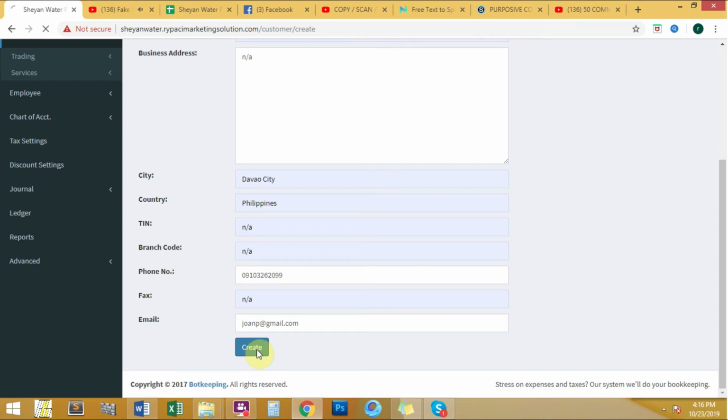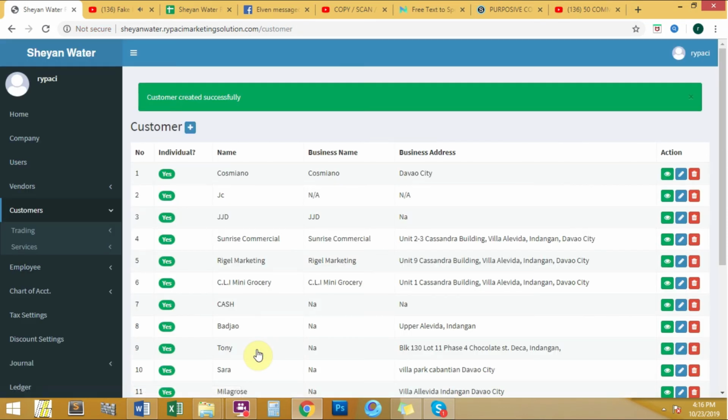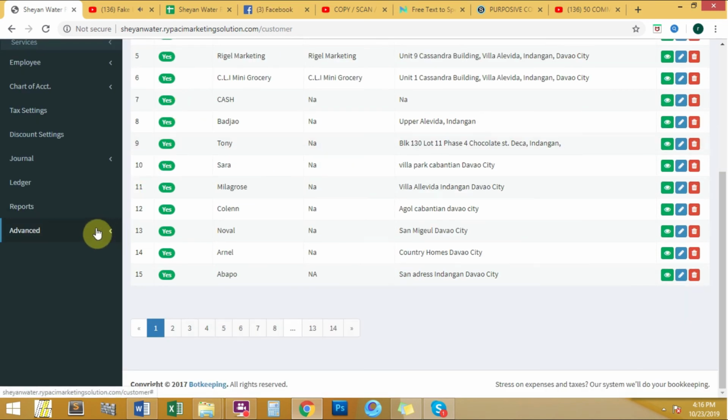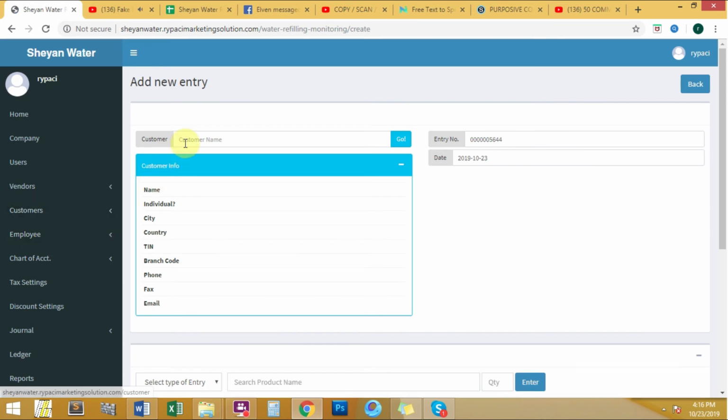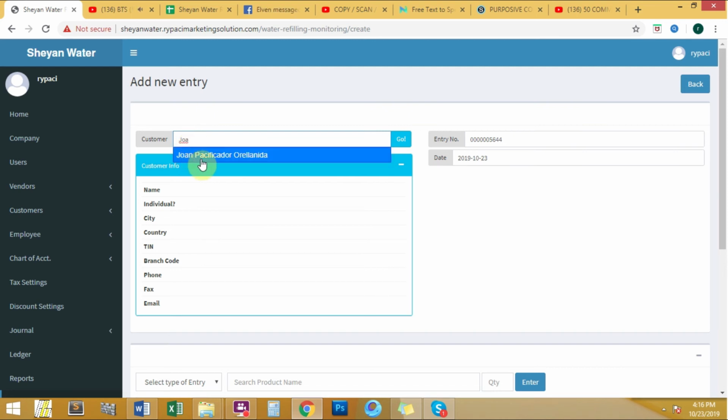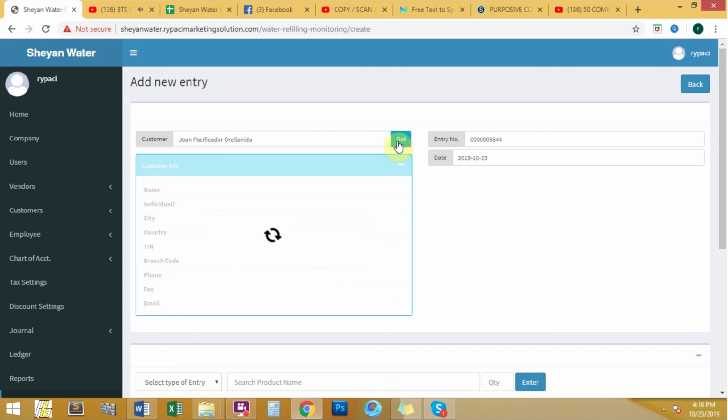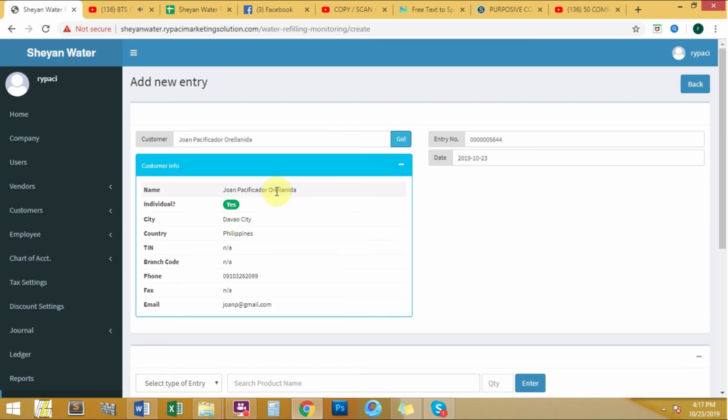After clicking the Create button, a piece of information will appear. It informs the user that the operation taken is successful. Let's go to Add New Entry and check if the customer is present. As we can see, the customer that we recently added to the system is present.